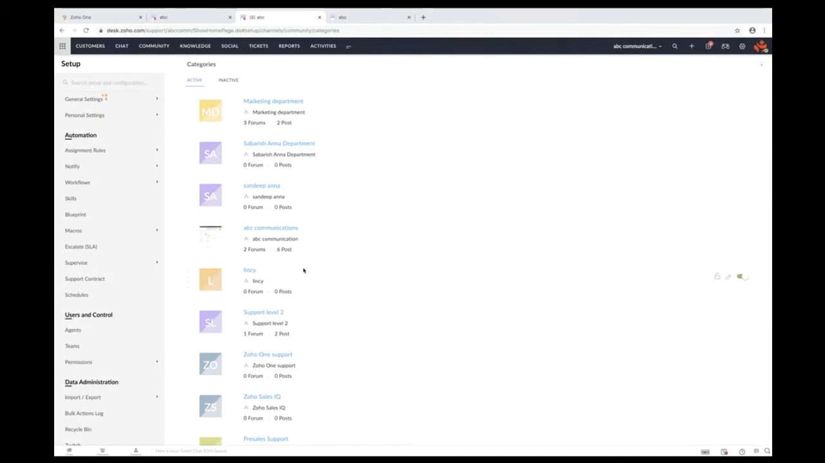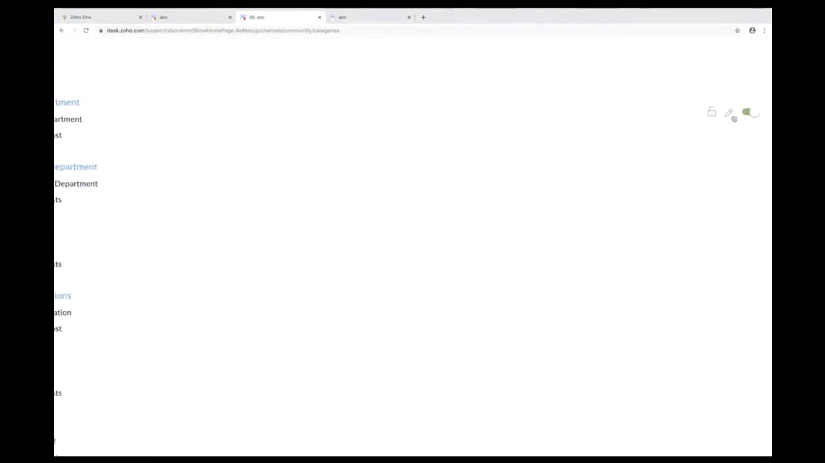So now we have understood the anatomy of community. I would now explain to you the features or the permissions that you could set up as an administrator to the different categories in your community. So as I hover the mouse on these different categories, I would be able to see this lock icon on the right hand side of the screen.